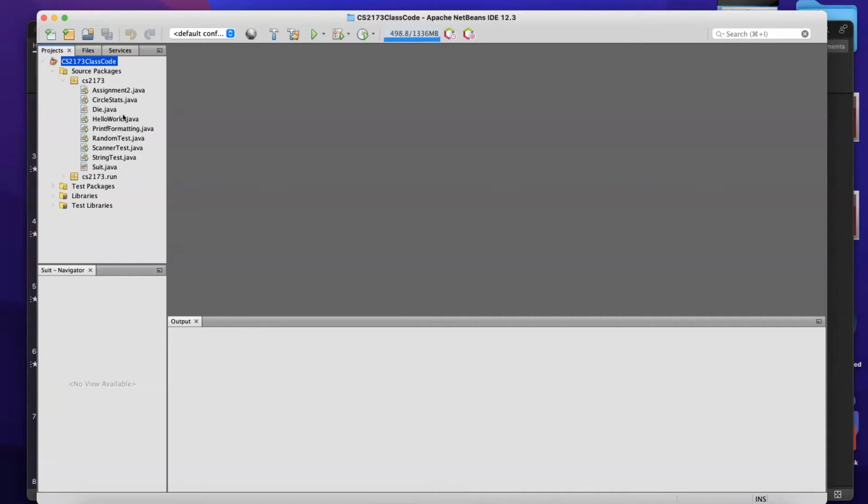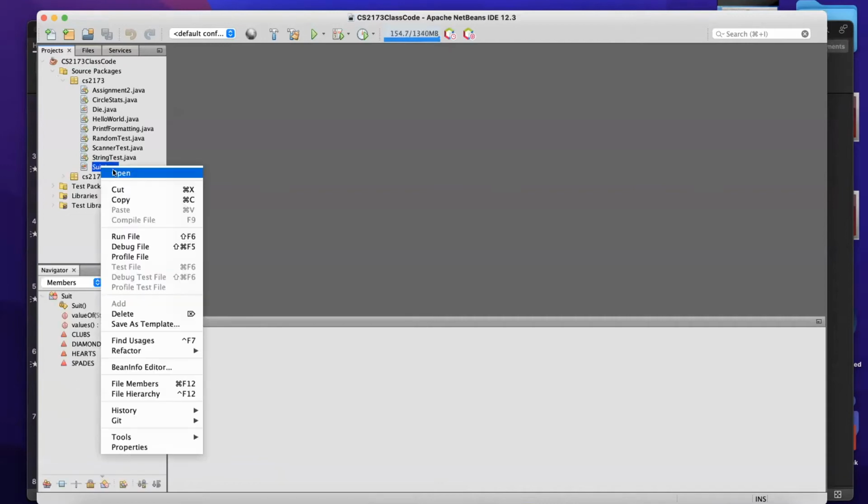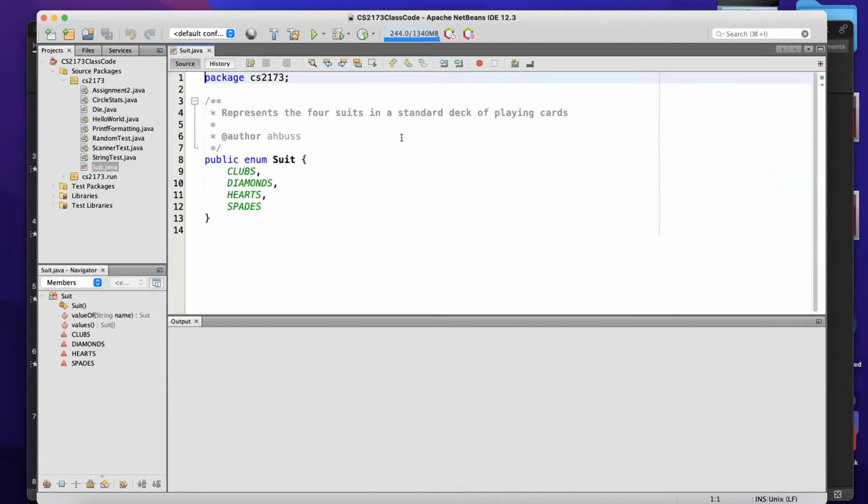Okay, so here's an example. Supposing we wanted to represent the 4 suits in a standard deck of playing cards. So here's how we would define it. We would declare it in a named package somewhere. And so instead of saying public class suit, it would be public enum suit. And all we do is list the possible values.